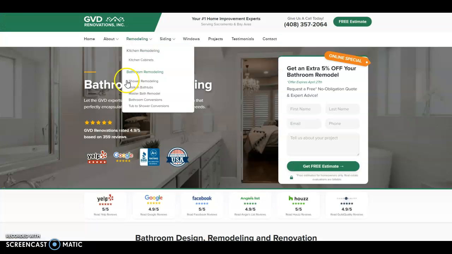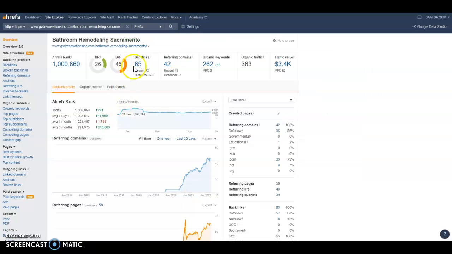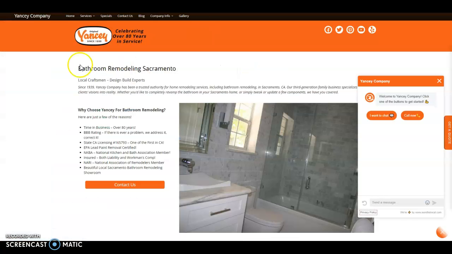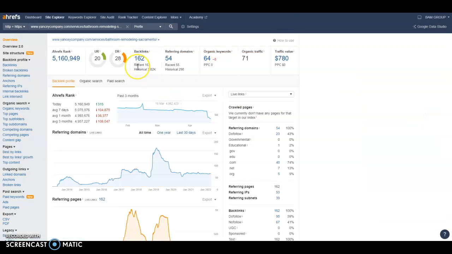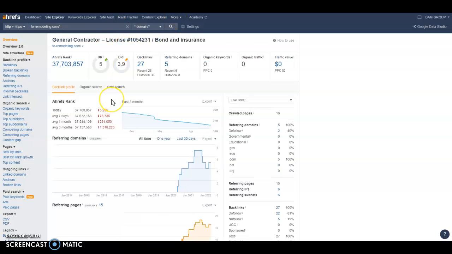Let's have a look at your competitors. So GVD Renovations, they have 65 backlinks in 42 referring domains, and this is only for the bathroom remodeling landing page. And if I have a look at Yancy, they have 162 backlinks in 54 referring domains. The most important message here is that not all backlinks are created equal, in the sense that if those backlinks are sitting on websites that are relevant to your niche and to the services that you provide, Google has ways to verify this and will give you extra credits and extra points and will rank you at the top.